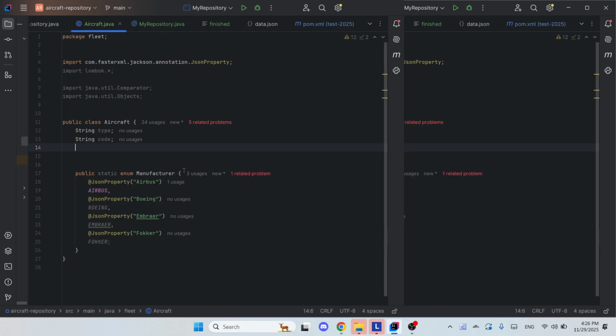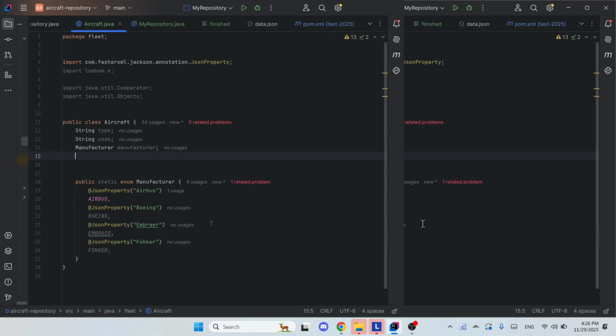And here we can finally implement the enum. So manufacturer, manufacturer. There we go. And then we have a release here, which is a number. Whenever it says a number and it contains integers, just default to int. Int release.